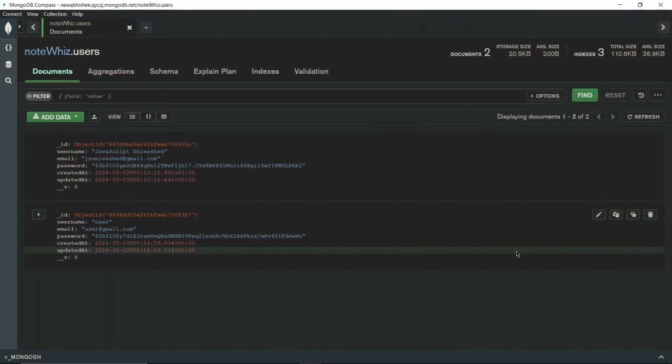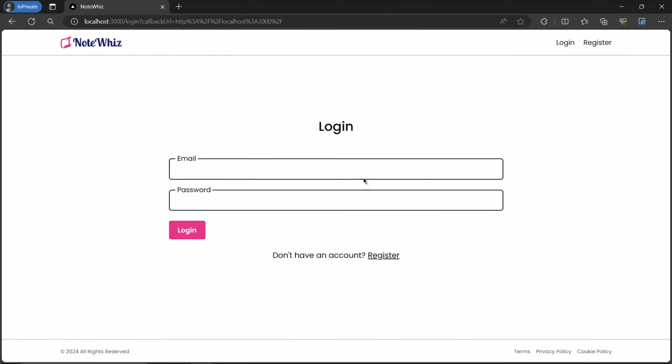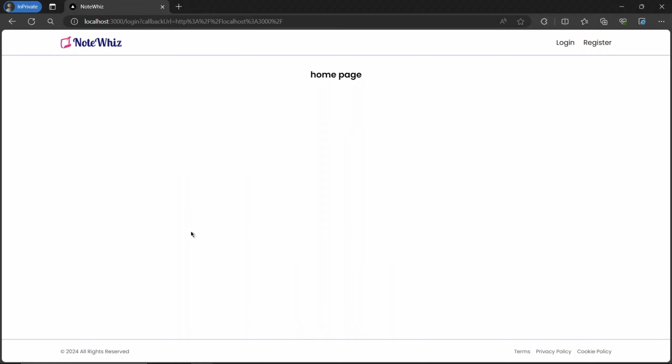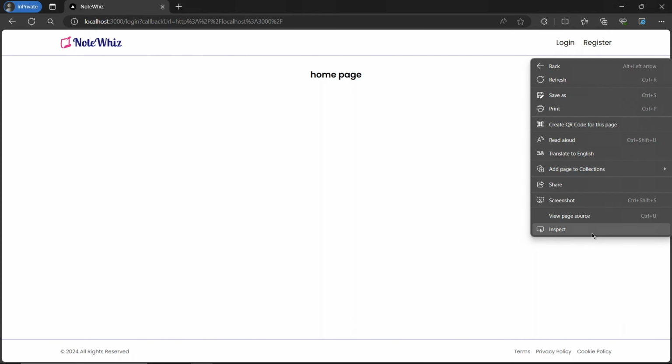Okay, now let's log in into our app. Email will be user@gmail.com and password is user. Click on the login button. So you can see we are redirected to the home page. That means we have successfully logged in.